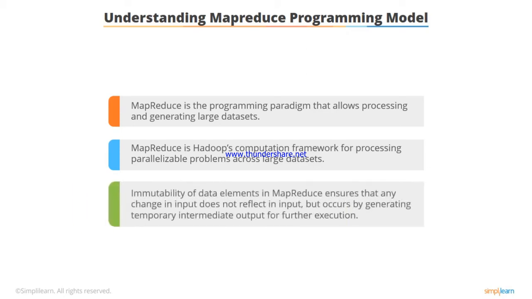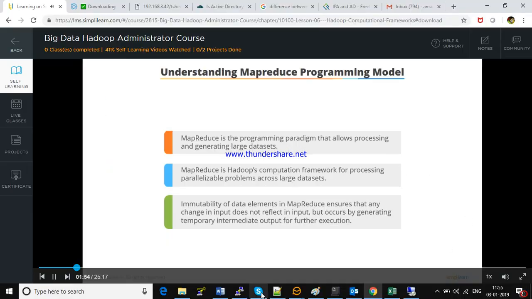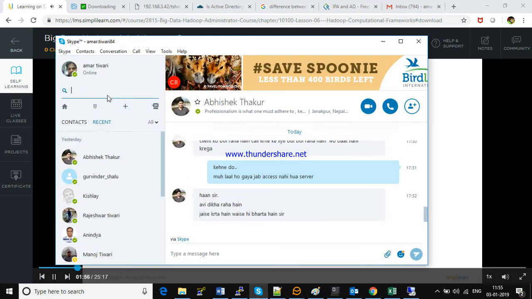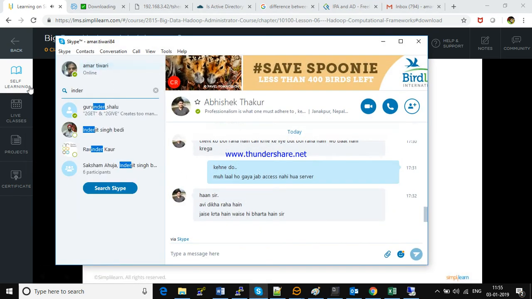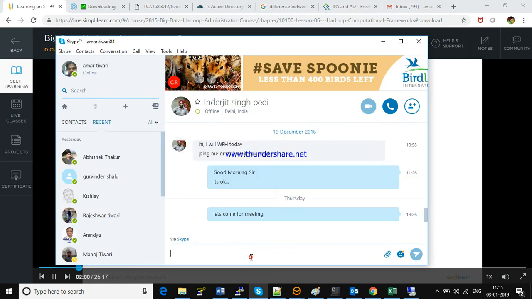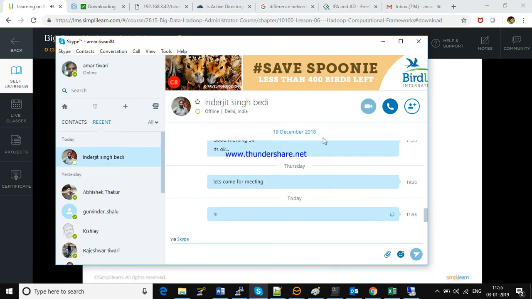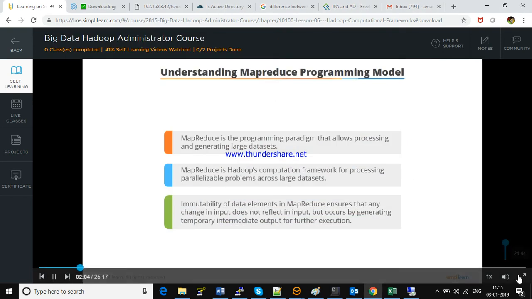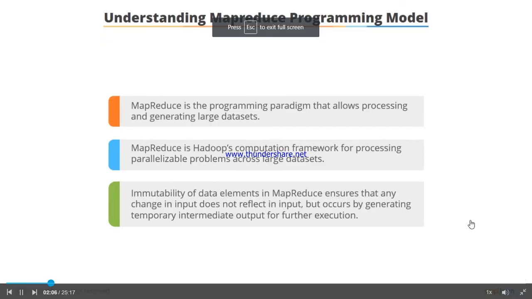Immutability of data elements in MapReduce ensures that any change in input does not reflect in the input, but occurs by generating temporary intermediate output for further execution. MapReduce consists of two phases, the mapping phase and the reducing phase. Let's take a look at each of these on the following screens.